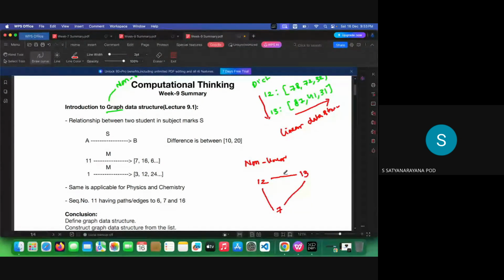Of course, graphs internally use dictionaries, but it's a non-linear data structure. Non-linear means the 12th student knows about 13, the 13th student knows about 7, the 7th student knows about 12, in some kind of concern, which we'll understand. That is called non-linear. Okay, sir.